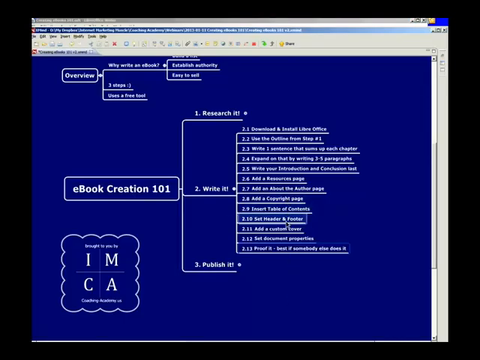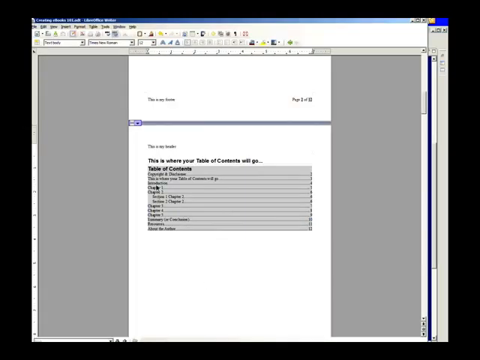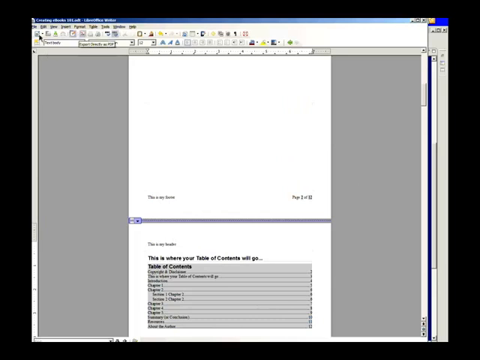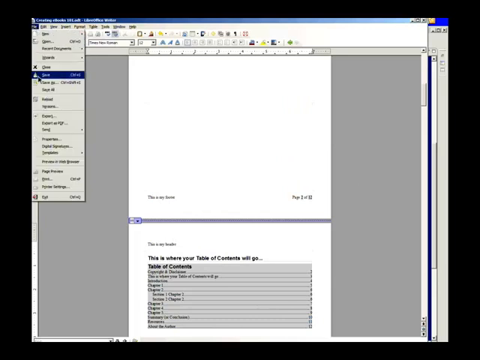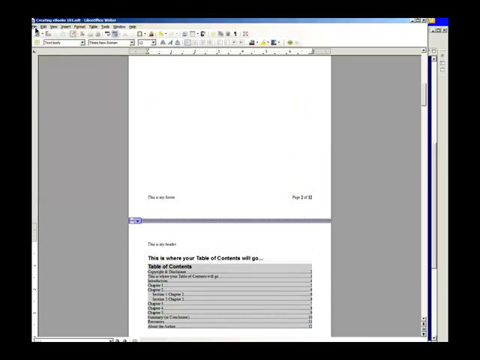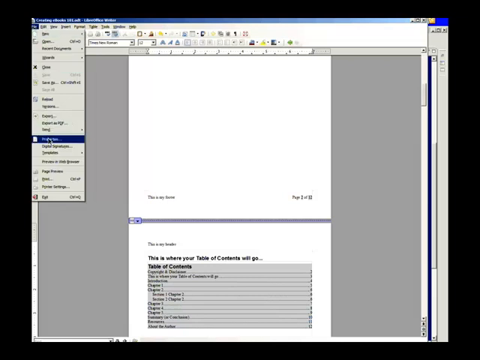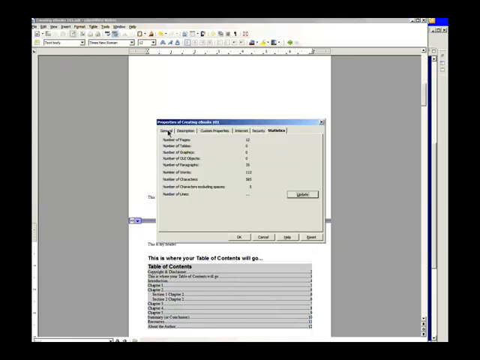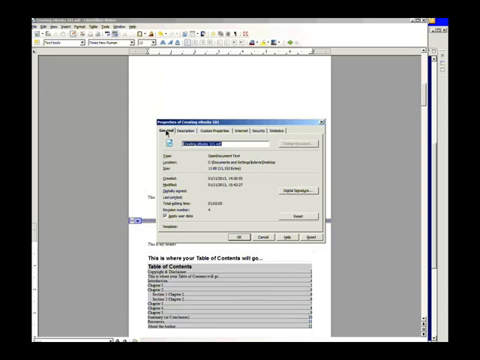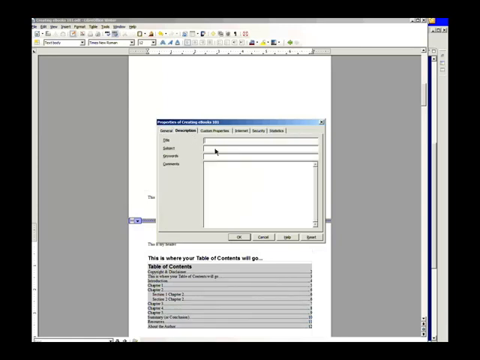Okay. Let me go back to the mind map and see if I missed anything. It's a copyright page, table of contents, set header and footer, custom cover. Oh, document properties. All right. So the document properties, let's just save this, and then go to File, and then Properties. And I haven't done this yet, so I don't know what's here.